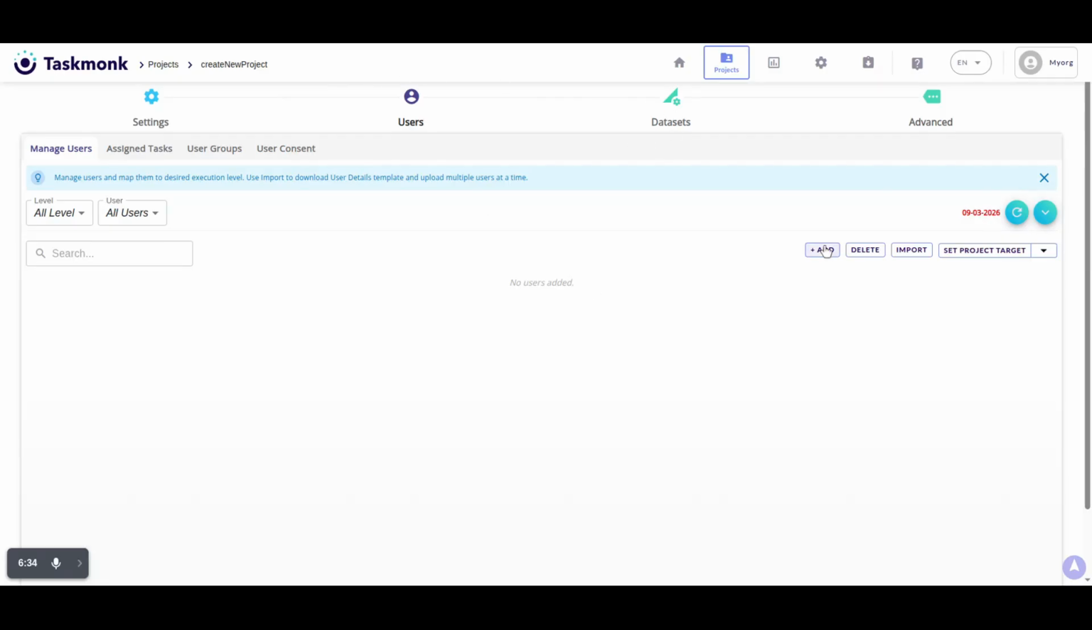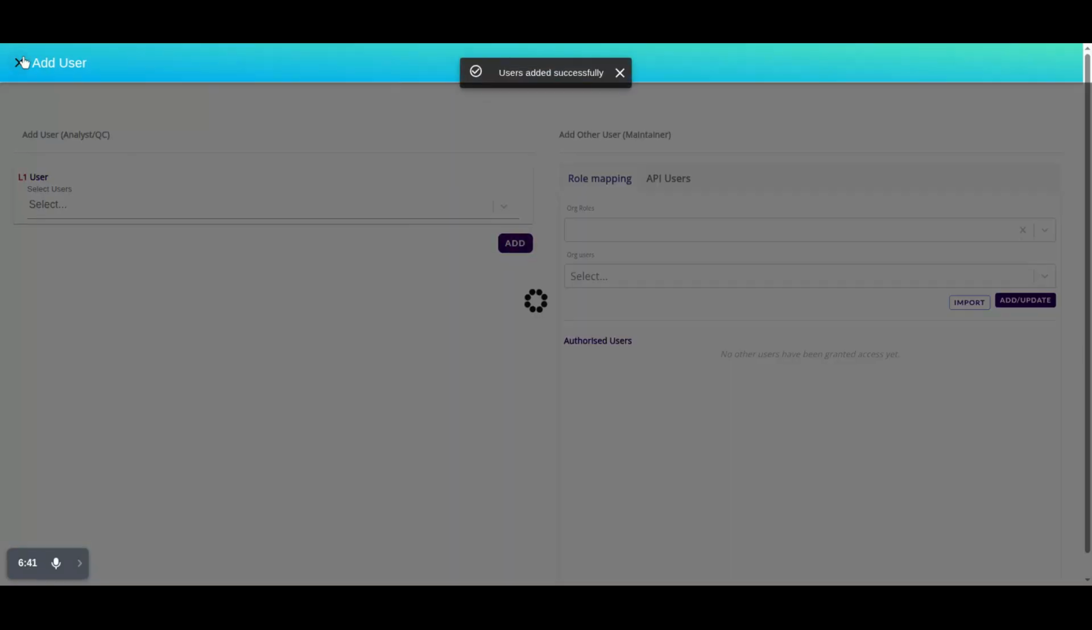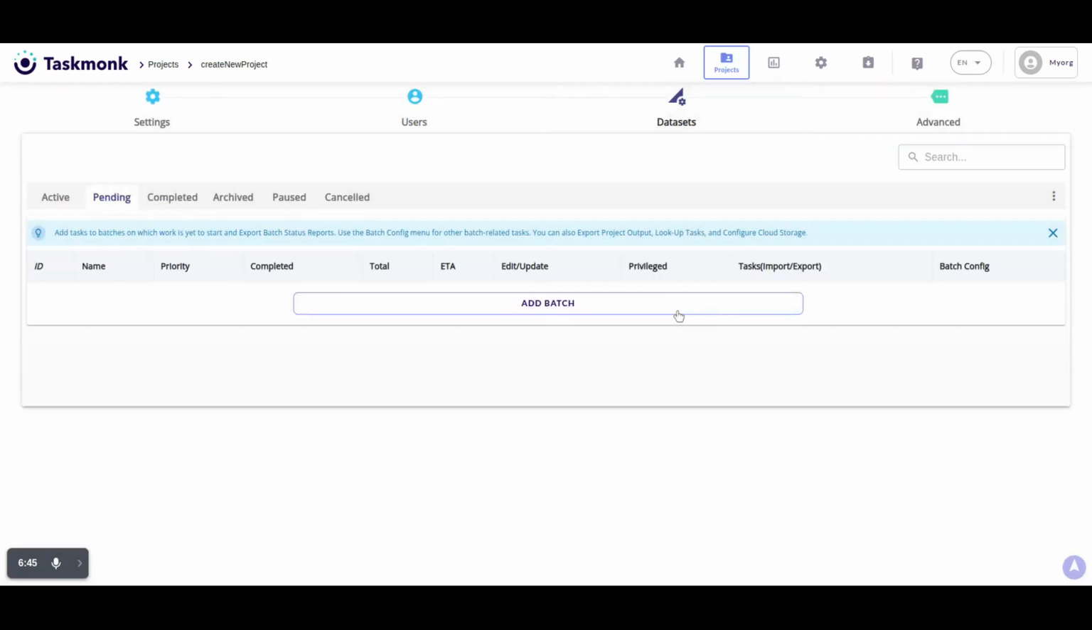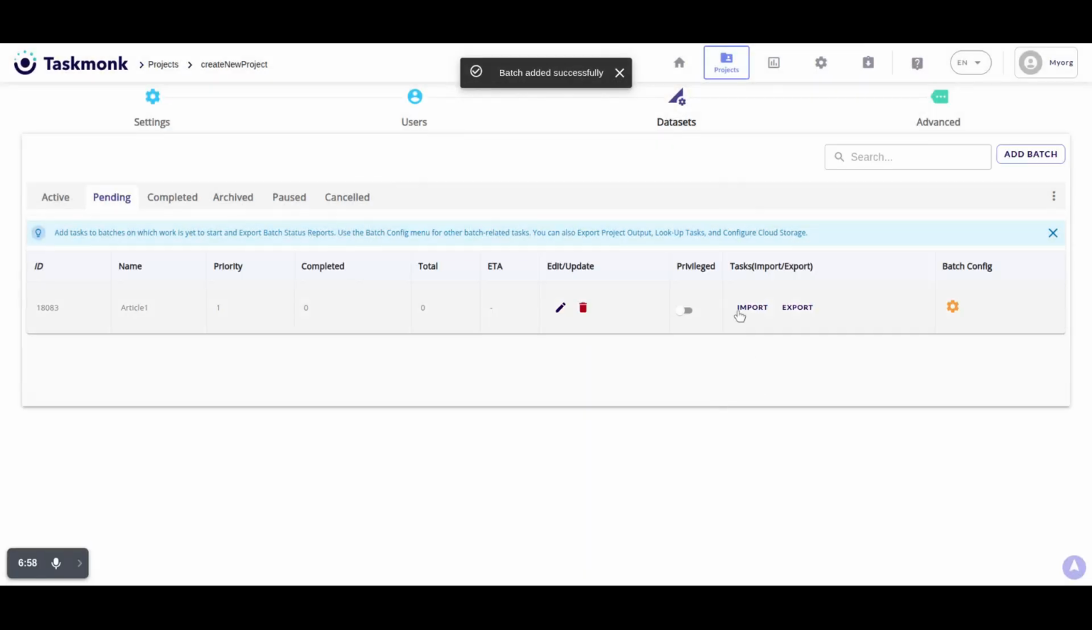The next step is to add users and create datasets. Since our workflow contains only a single execution level, let's assign one user to the project. Once the user is added successfully, we can proceed to dataset creation. Create a new batch and give it a name. For this example, we'll use Article 1. Set the priority to 1 and click Submit.